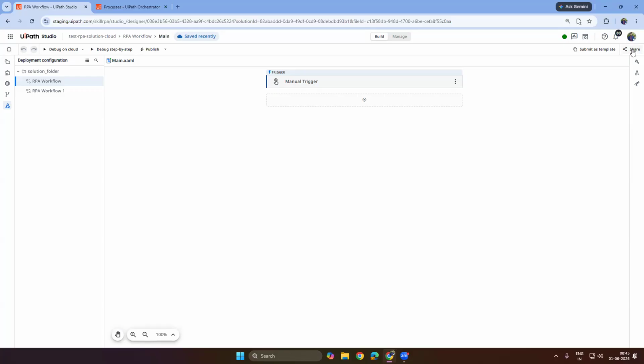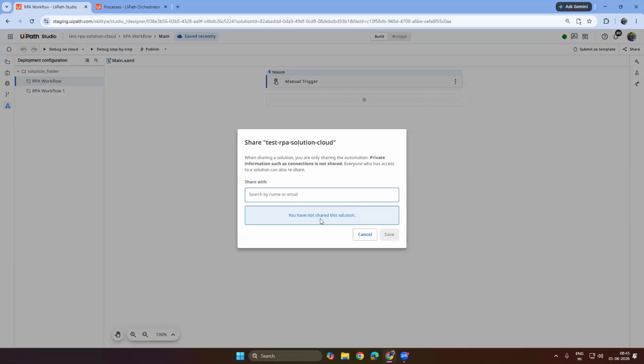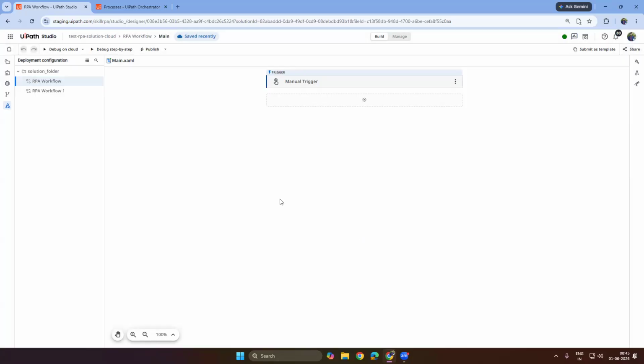So there is an option Share here. We can click on it and we can share this solution with anyone so that they also can work on this project. But the only limitation is that both the users cannot work on the same project at the same time. So the parallel implementations are not possible. But when I'm not using it, he can work on the edit. When I'm working on the implementation or editing the project, the other person still can read it, but he cannot edit it. So that's how we will be sharing this process with someone else.